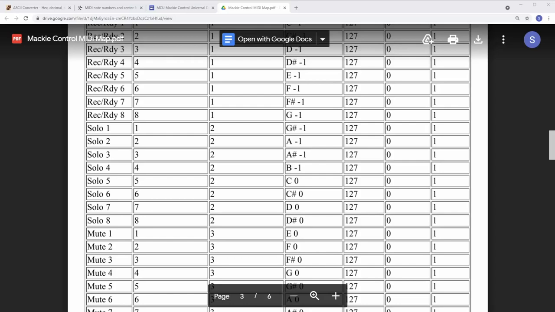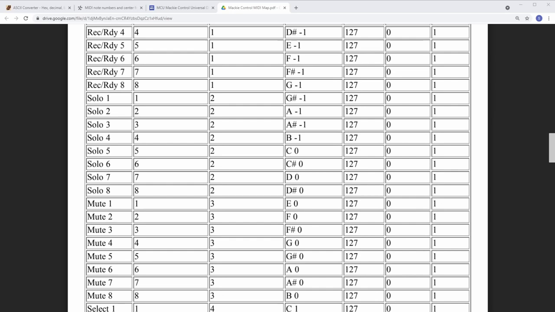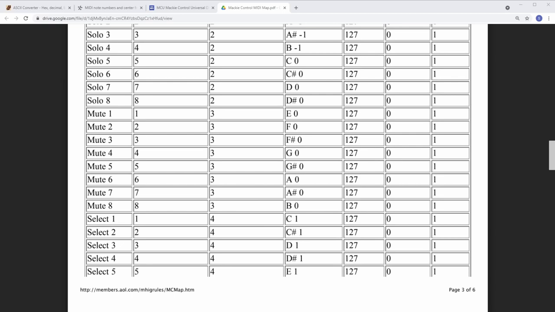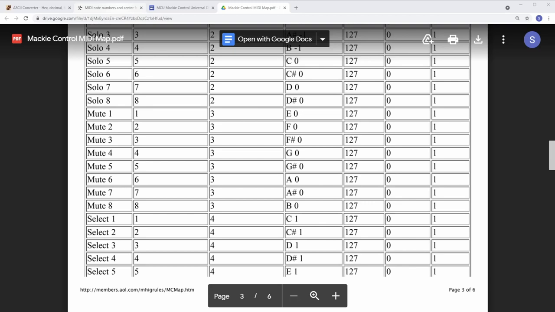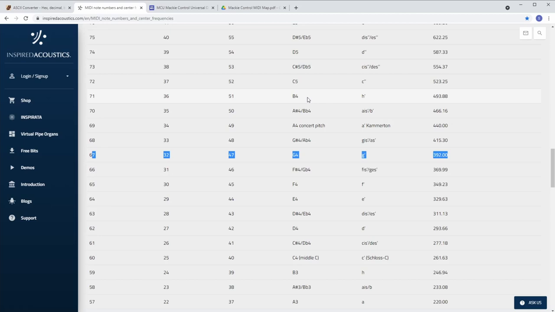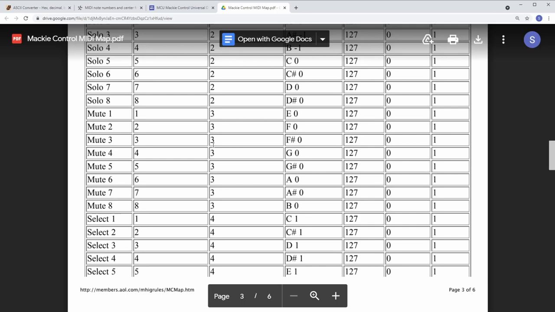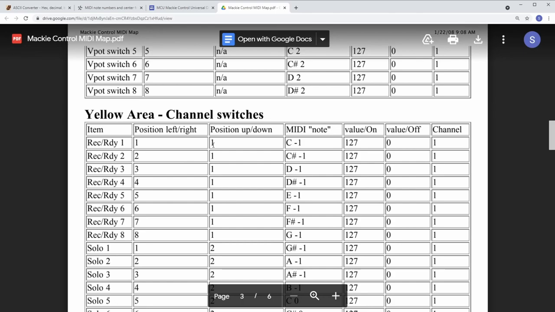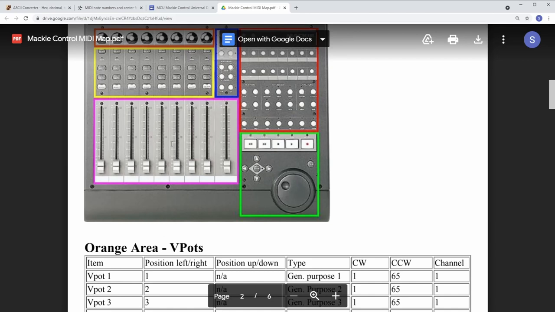So the list here can be used to directly map any of these functions to the MIDI notes that we've seen. And again, these MIDI notes can be converted to decimal numbers with the website that we saw here that converts the MIDI note directly to a decimal number. There's still a few things in this list that are a little bit tricky to understand, and I'd like to focus on that now.